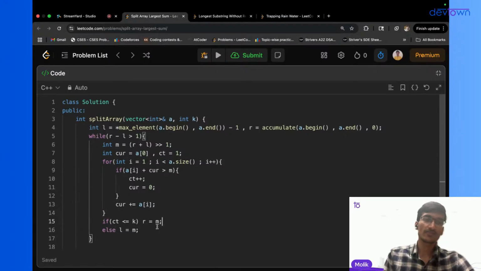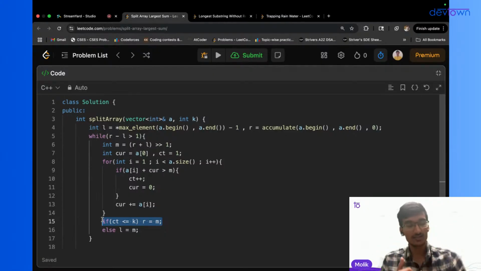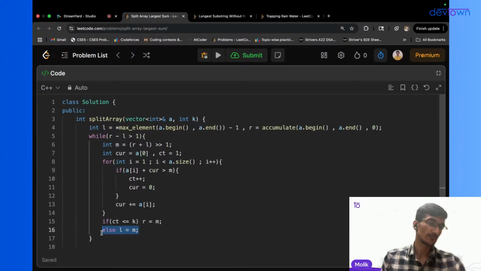And then in the end, we are checking if the number of subarrays is less than or equal to k. If it is, then there is always a way to divide this array such that the maximum sum of the subarray is less than or equal to m, right? So we put r equal to m. And l equal to m if it's not possible, if the count is greater than k.